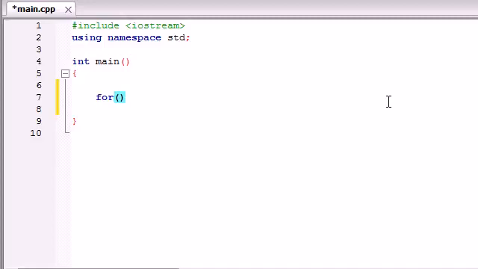The first thing we need is to initialize a variable. So int x equals 1. Every piece of information you separate with a semicolon. After this, it's pretty much the same as the test in the while loop. How long do you want to let your loop run? Let's let our loop run as long as x is less than 10. So it's going to go from 1 to 9, because when it gets to 10, 10 is not less than 10. So it's going to go 1, 2, 3, 4, 5, 6, 7, 8, 9.